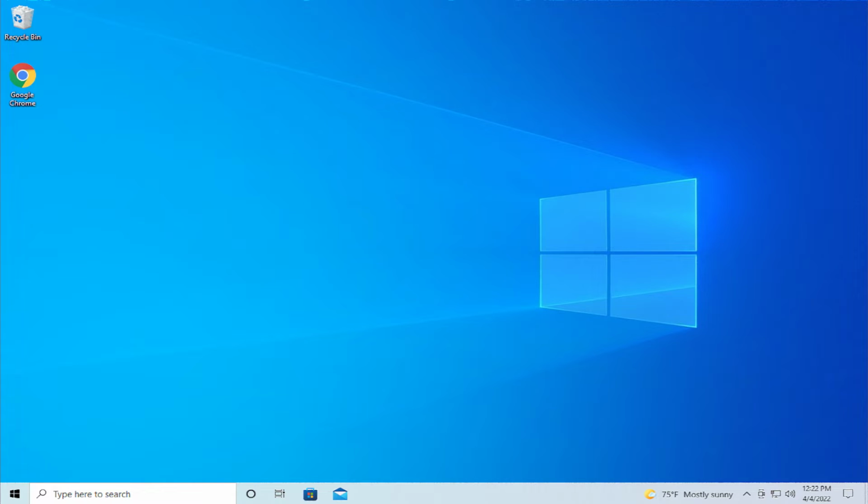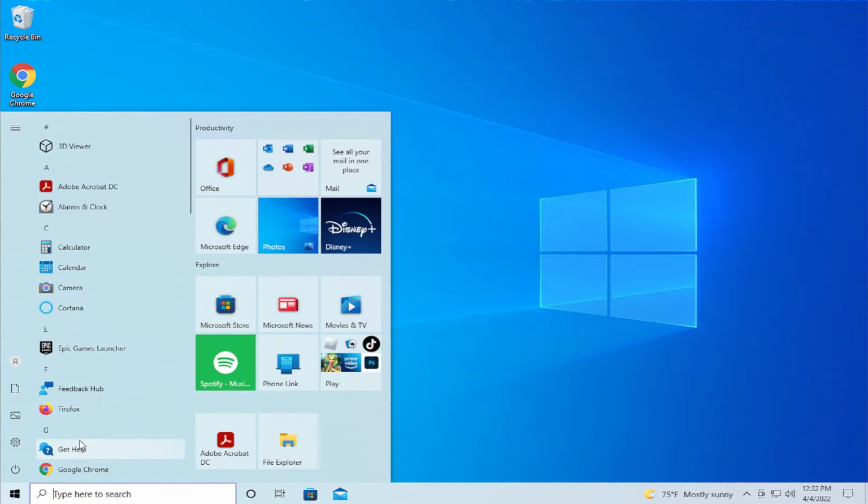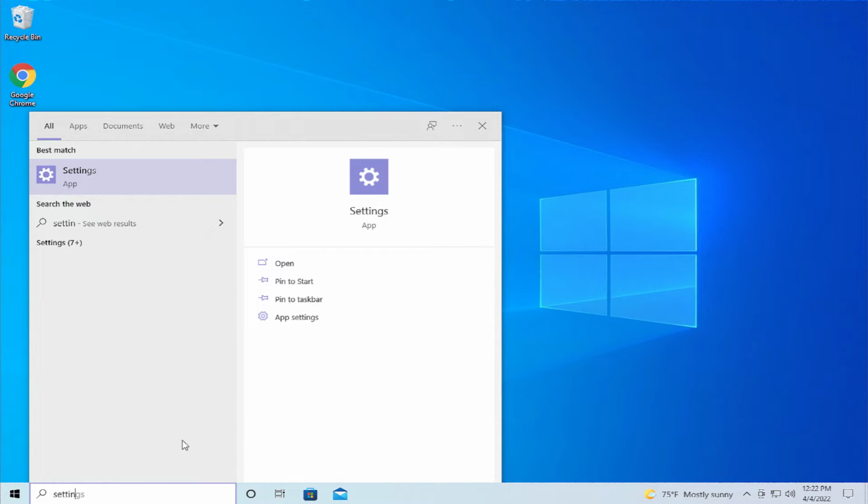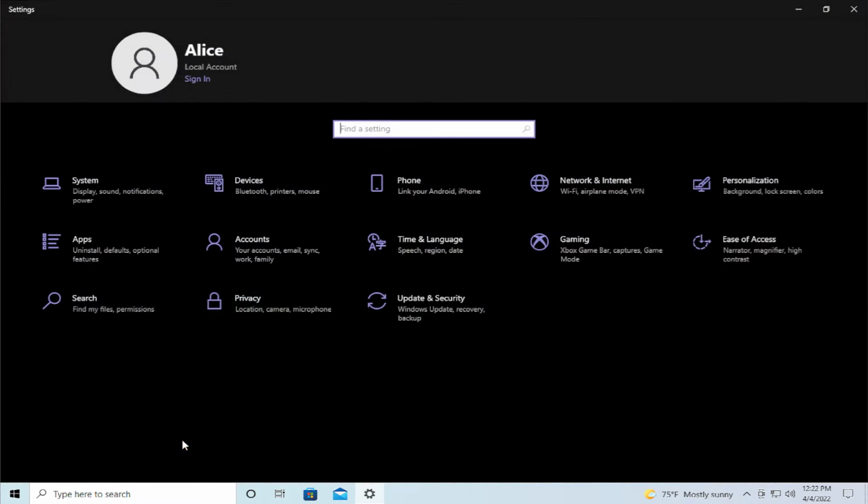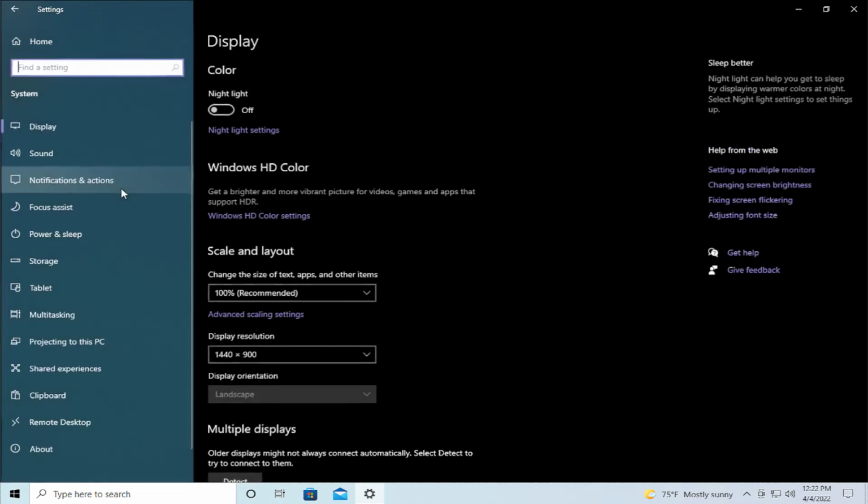In today's tutorial, I'm going to show how to change sleep settings in Windows 10. The first option is to go to the start menu, type settings, and hit enter. In this new menu, select system.